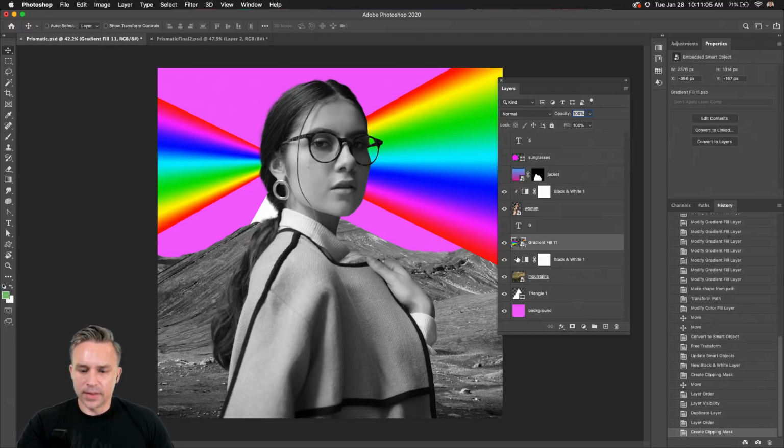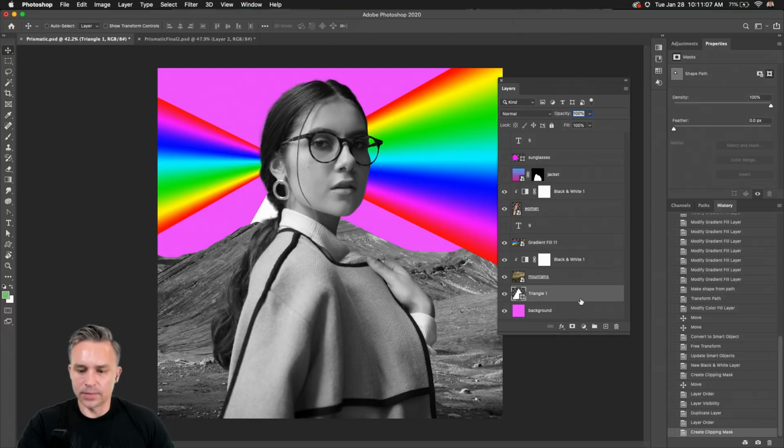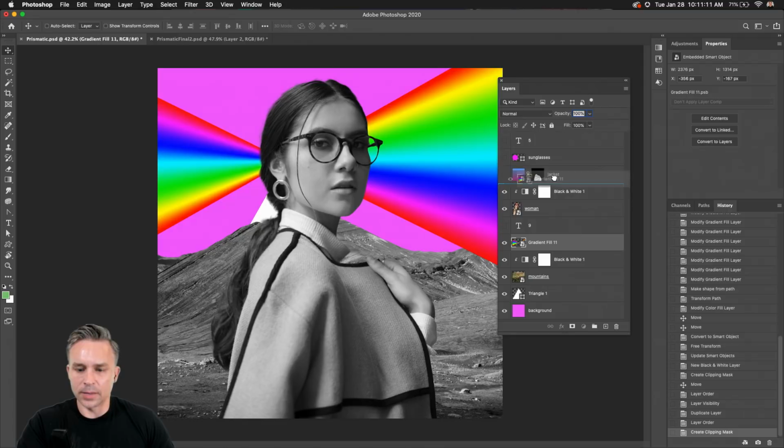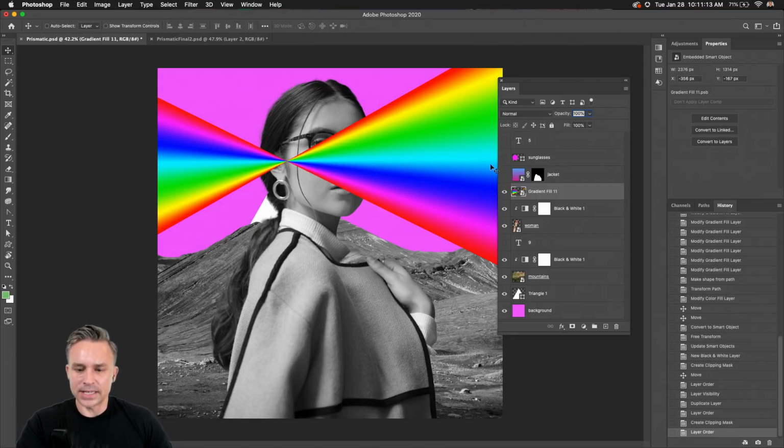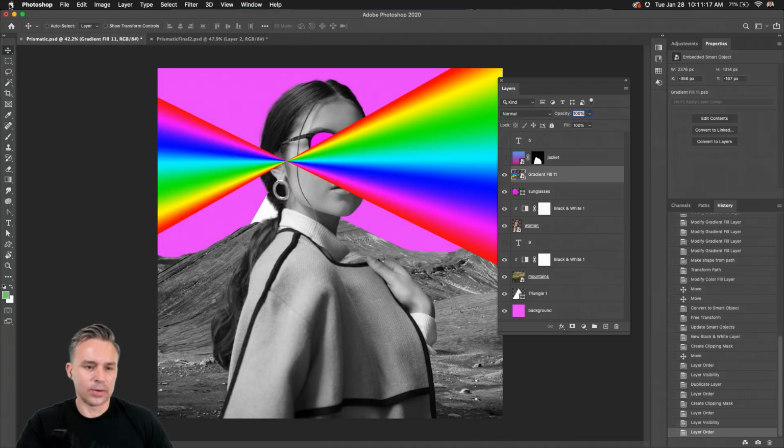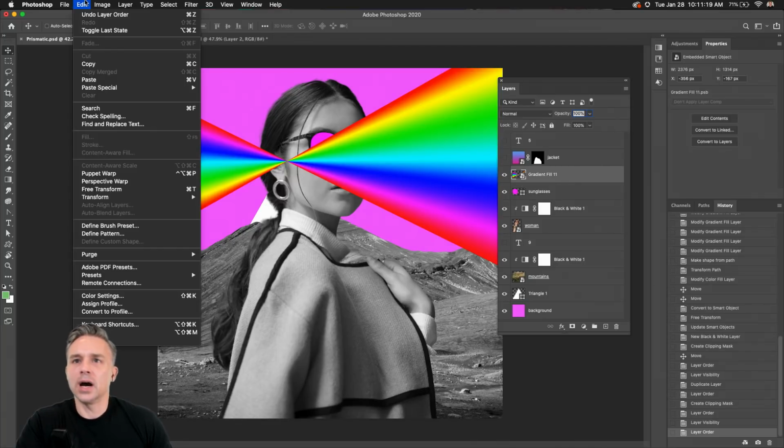In fact, what I can do with this, I created my fun little triangle shape. That looks fine. I'm going to take this gradient fill and put it on top. I want to make it look like it's shooting out of her eyes. Why not? I would love it to have this sort of power.